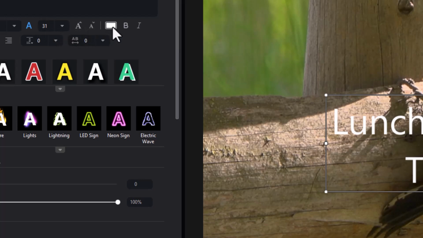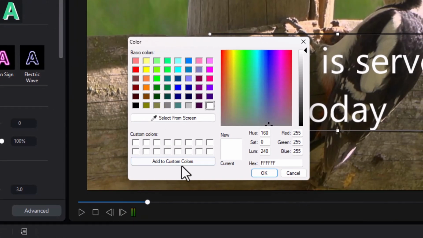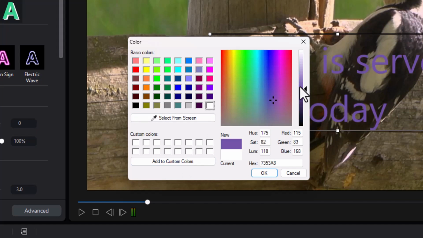Then we have the one that controls the color, the face of the font. I click on here, and I can choose a basic color. If I have a custom color, I can do that. I can choose a color from over here and decide I wanted maybe this shade of purple or this shade of yellow.